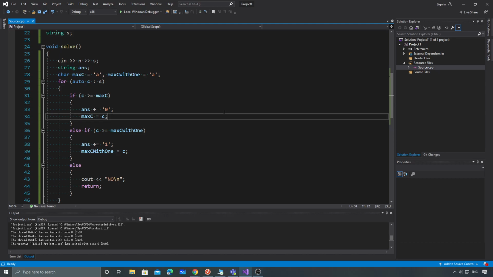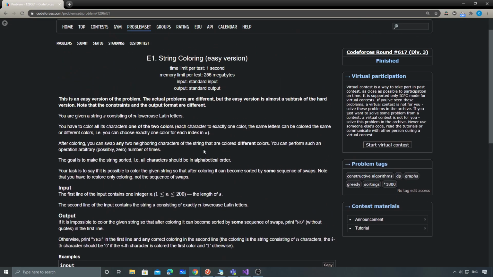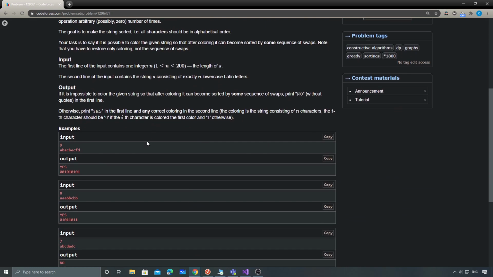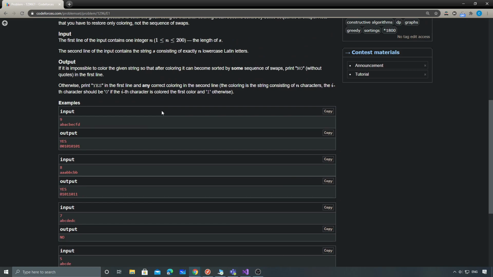I think that's the whole logic for this problem. Actually, I'm a little bit curious about the hard versions. Maybe I'll try to look for that one. But at least for this one, it's a greedy plus a little bit of DP, because we're maintaining the current max character and the current max character with color 1. I think that's it. I'll just stop here.